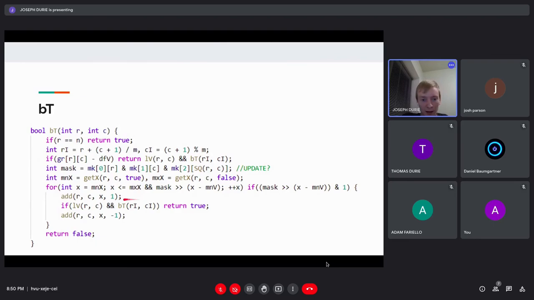And then as you're iterating through x, you have to make sure that x is in between min x and max x. And we have this constraint from before where there's at least one at a value x or greater. And then you have to check that the value for x is set in the mask. Then this part is all the same as before. So basically these three lines, we're checking the sum constraints and the bit mask constraints, as opposed to just one or the other.